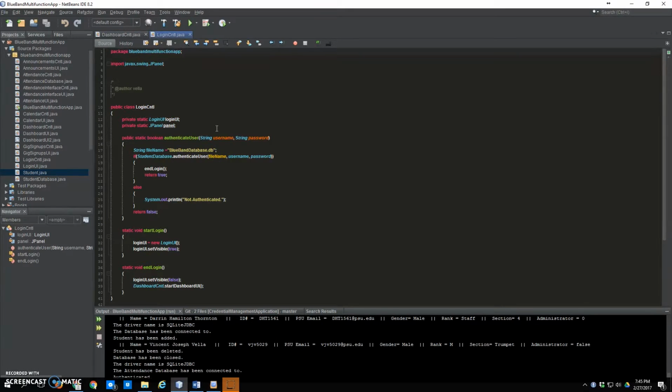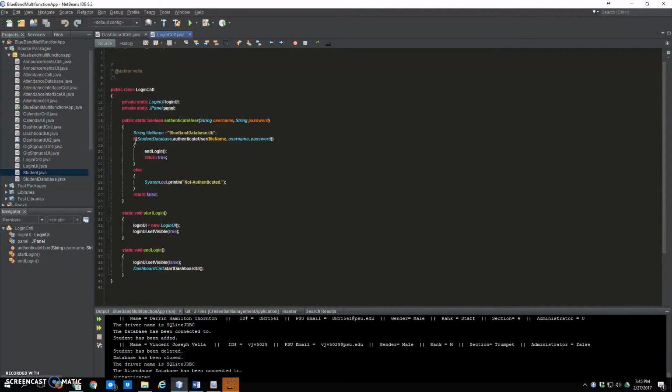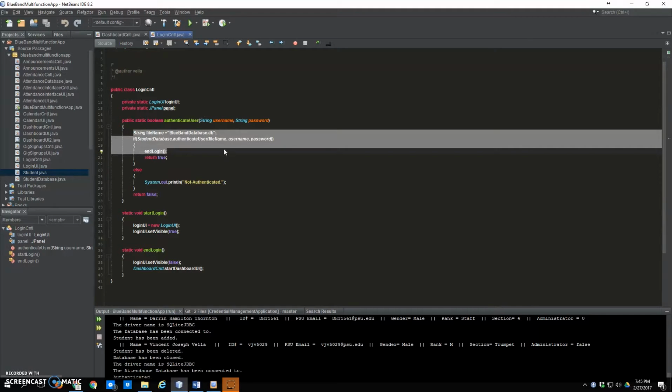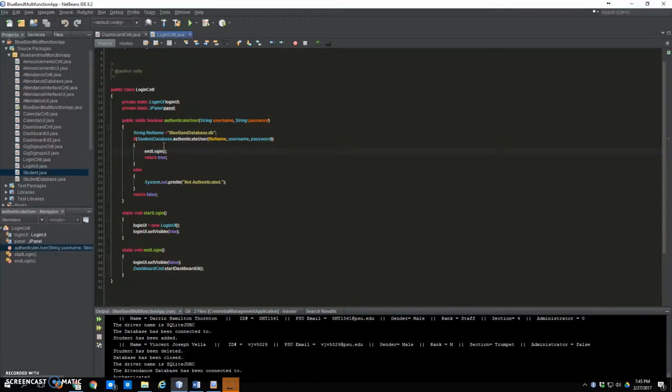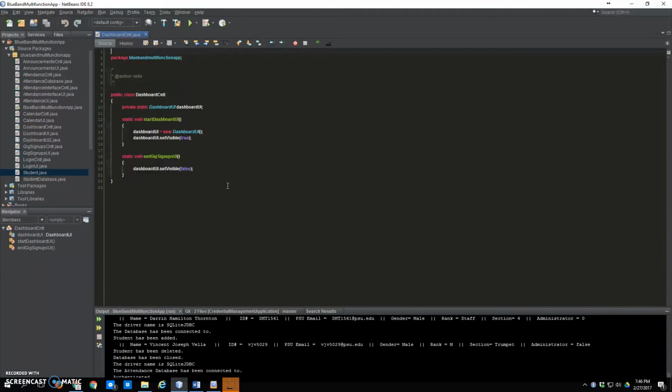And the login controller, so this is what will control all of the login. It just checks to see if they're authenticated. And if they are, it'll print out that they're authenticated and let them in. If not, it'll print out that they're not authenticated and it won't let them in. And this is just, again, the start and an end function to the UI that's handled and toggled through the control. And lastly, this is just the dashboard control. So this is what opens up that main page after the login.